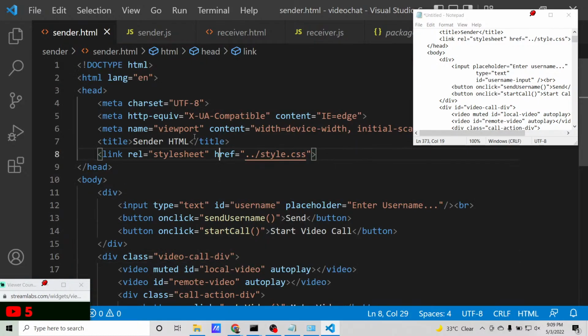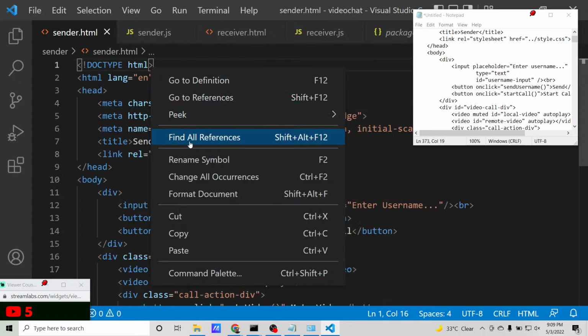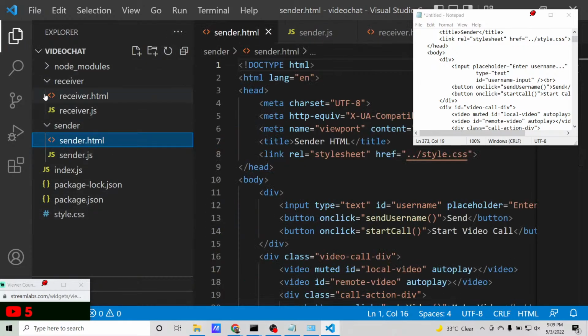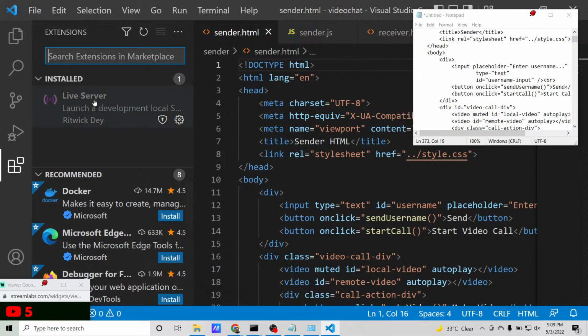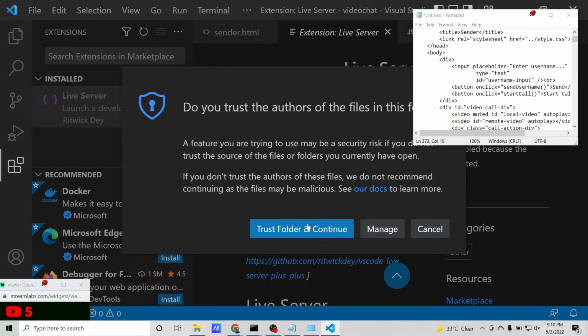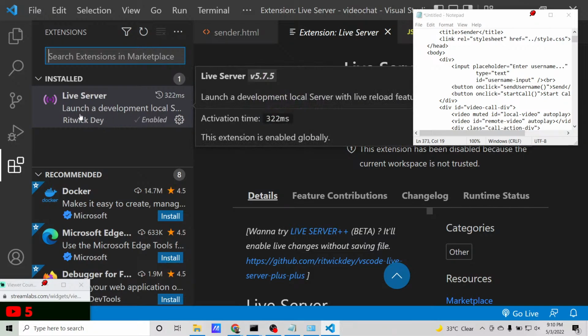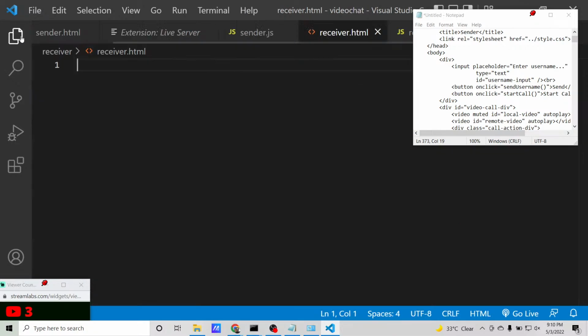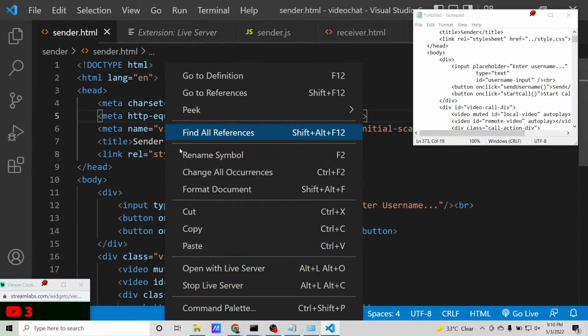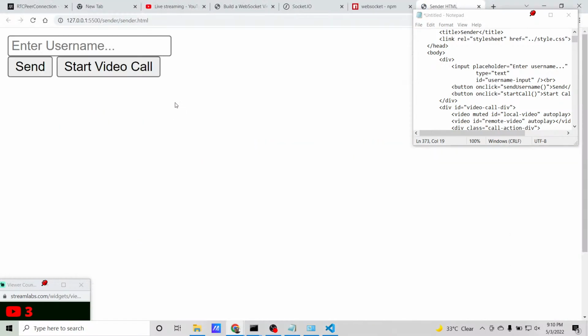If you open this, I have the extensions. You need to enable this live server. It's a Visual Studio Code extension. This is a widely used extension, so just install this. If you now open with the live server, you will see that this is the username to which you need to make the video call. If you click send, this information will be sent to the server side.